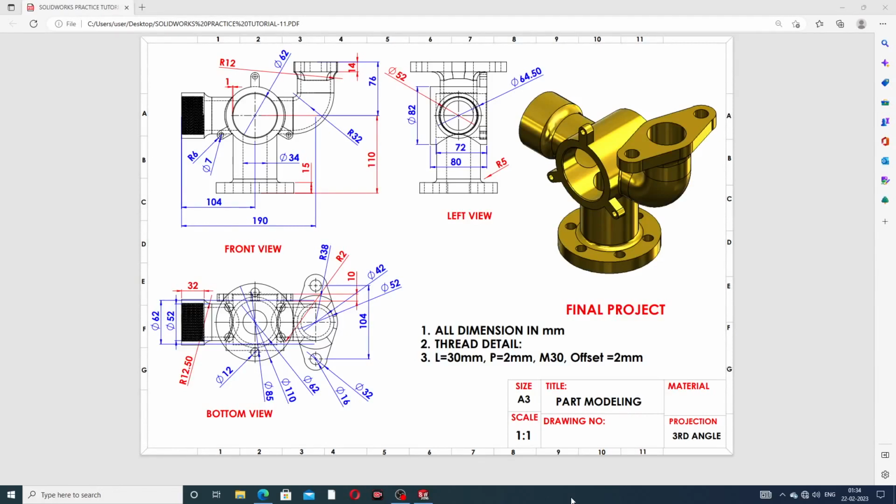Hi guys, welcome to CAD CA tutorial. Today we are going to see and use SolidWorks software and how to design this body. Today we discuss part modeling, which is very important, and this is 3D modeling using 2D drafting, and how to easily and clearly design this body.